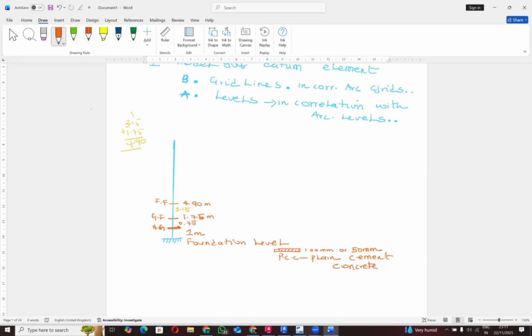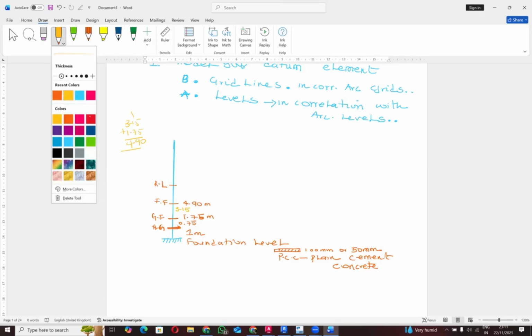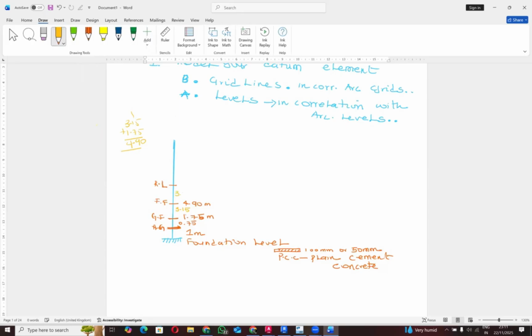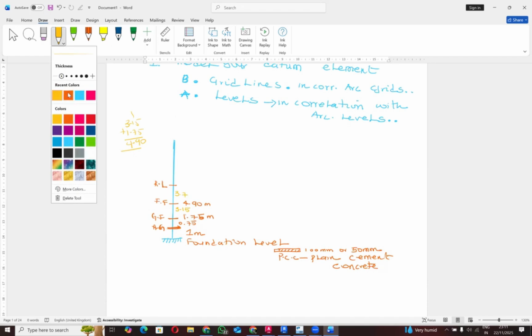And then we go up to our final floor, which is our roof level. So our roof level has an elevation of 3.7 per the architectural requirements. So when you're studying it, you just look at it, make sure you follow exactly what is there. So 3.7.